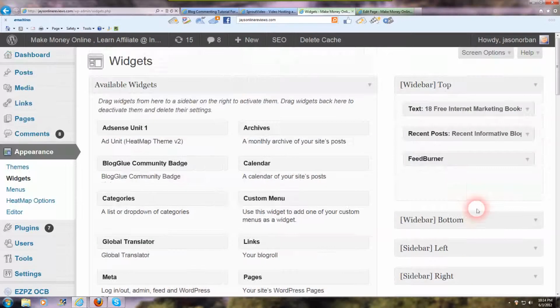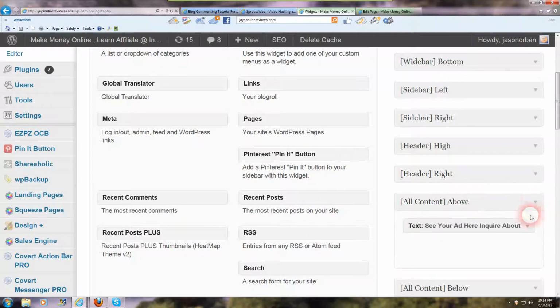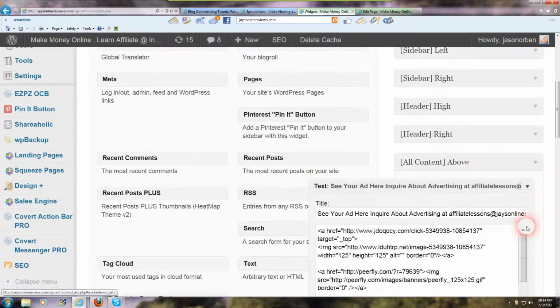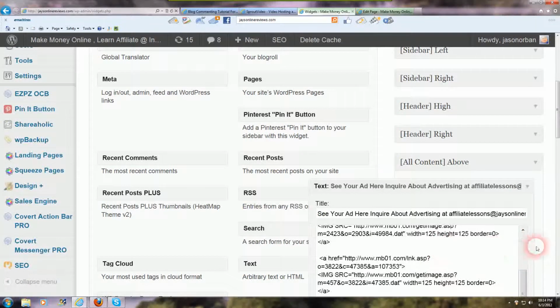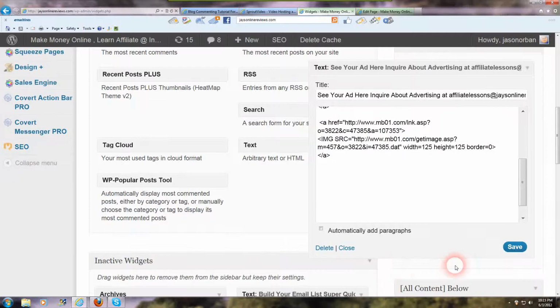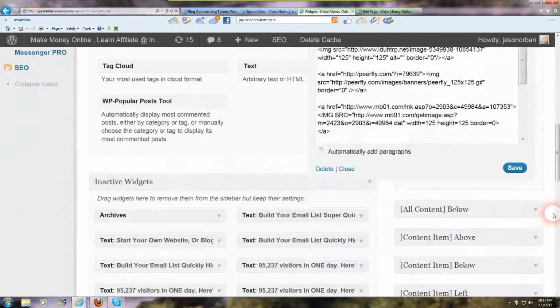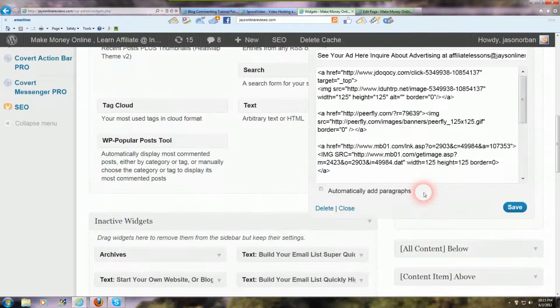Now, all content above: once you set up your WordPress blog and you want a widget, you're going to go to all content above and click down. It says see your ad here, inquire, and then there's all my HTML to make my banners live. You don't want to automatically add paragraphs, so leave that unchecked. If they're all 125 by 125, you're going to leave a space in between each one of them. Make sure your affiliate link is in there, if you're promoting that particular product, and that it's active. And you're going to click save.